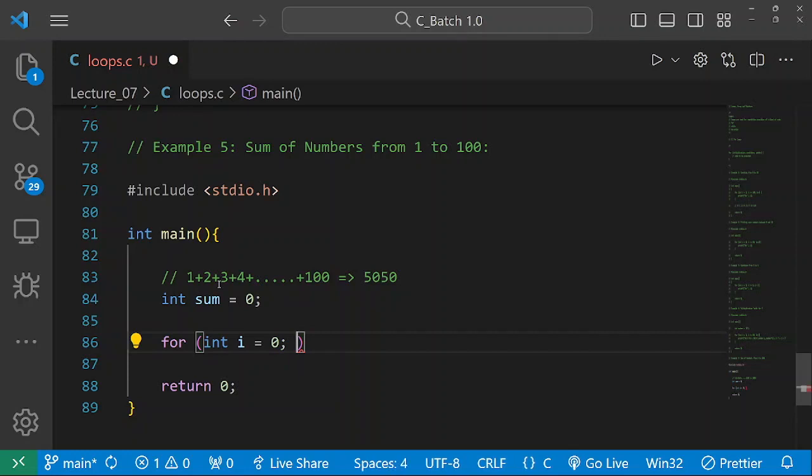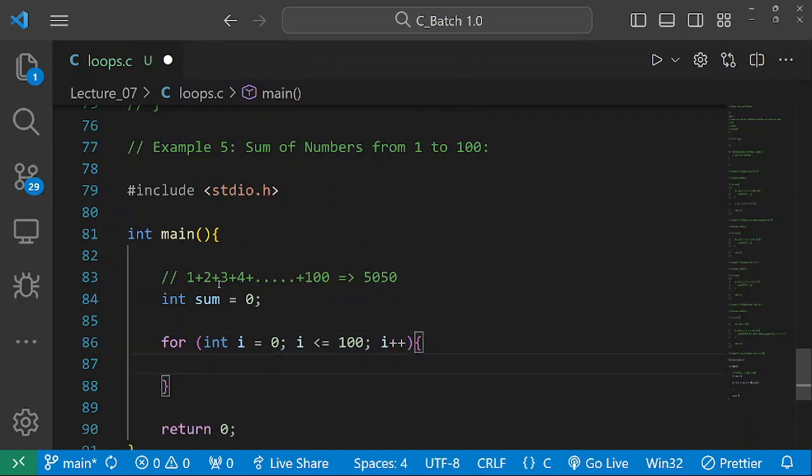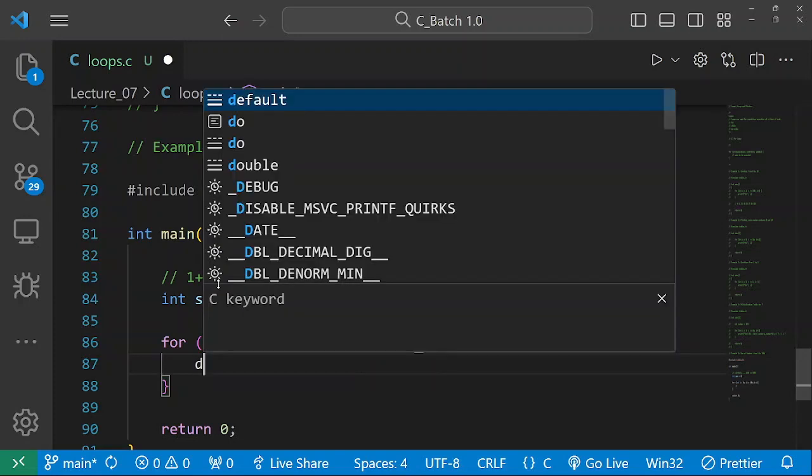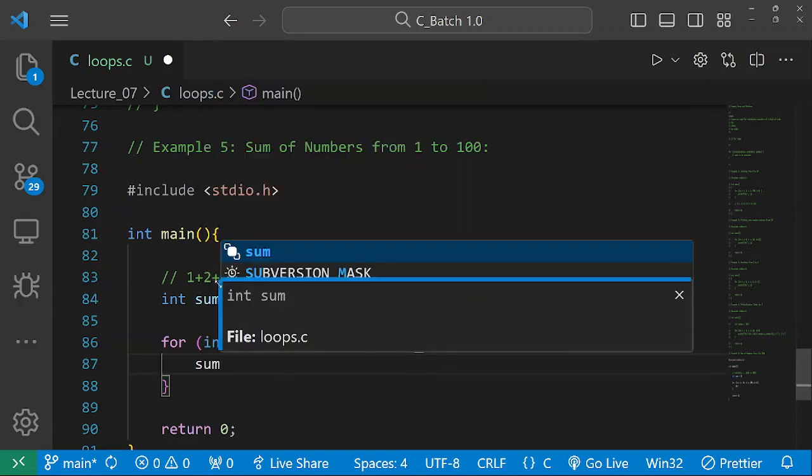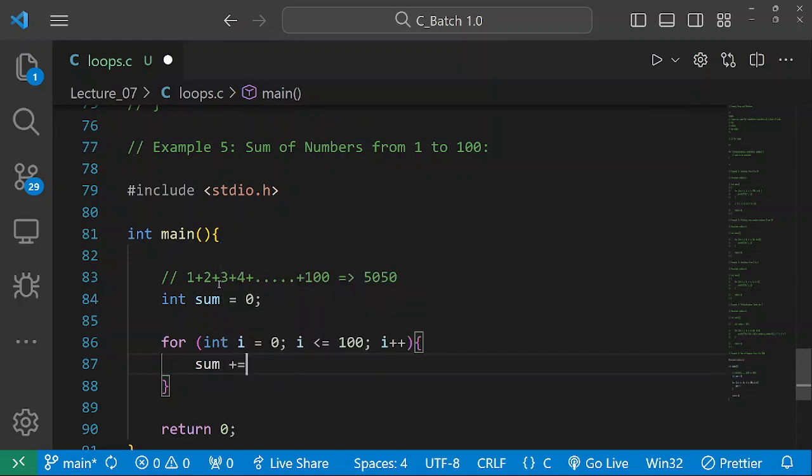No worries. Let me write for int i equal to 0. Initialization done. Then the condition: I need to go up to 100, so i less than or equal to 100. Then i plus plus. Now going to my printing part. Here I will first not print, I will increment my sum. How will I increment it? sum plus equal to i. It means that sum equals sum plus i.